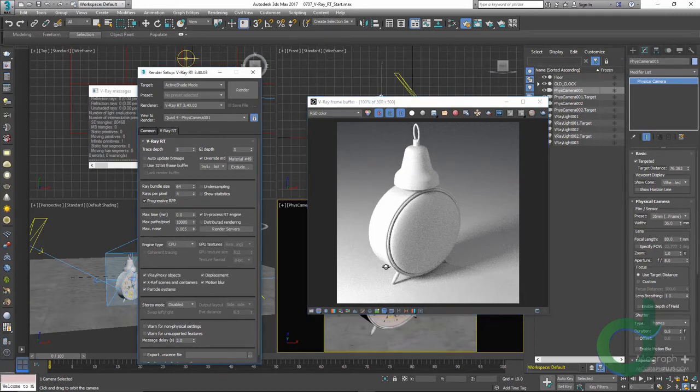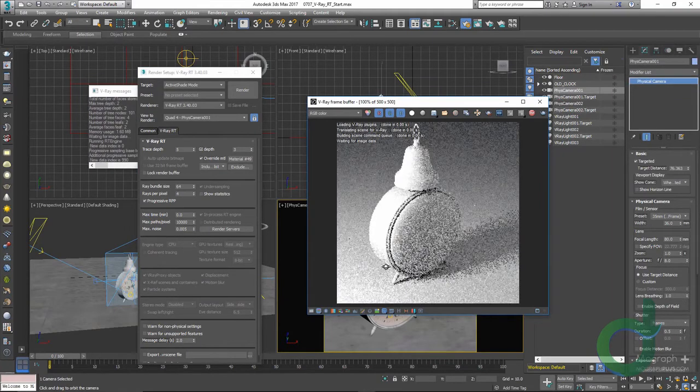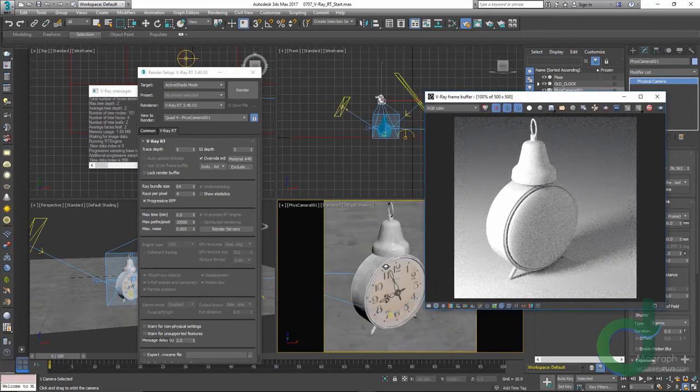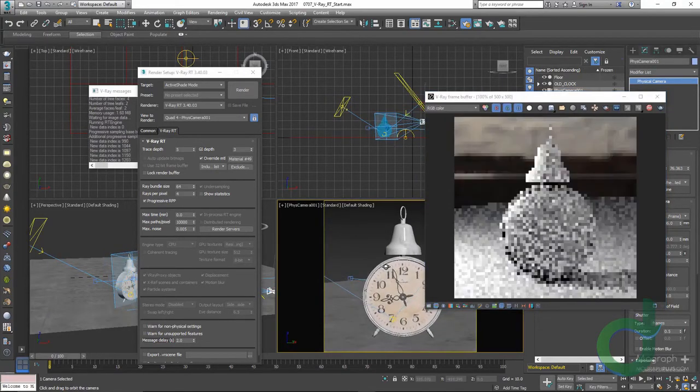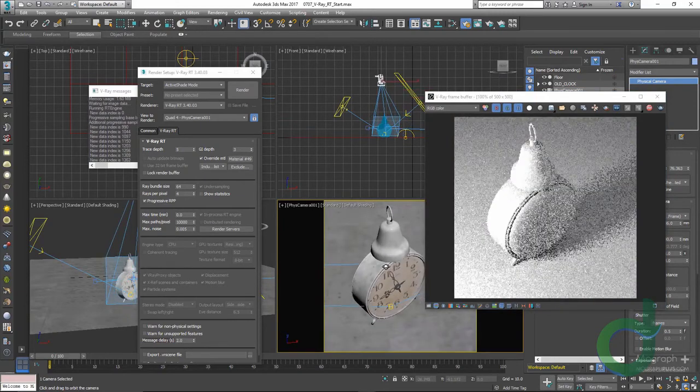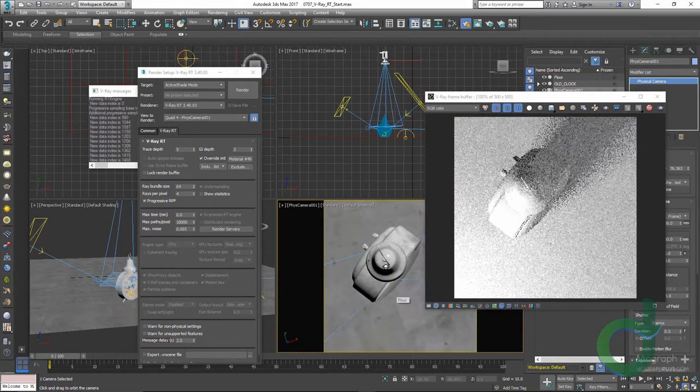We have undersampling. When enabled, V-Ray RT starts rendering the image at a lower resolution in order to speed up the initial preview. Later, the image is rendered at its final resolution. So if I enable undersampling and start the render, you can see we get an immediate feedback, but in a lower resolution. And if I move my camera in the scene, as you can see, we get an immediate feedback, and I normally tend to enable this option while using V-Ray RT.